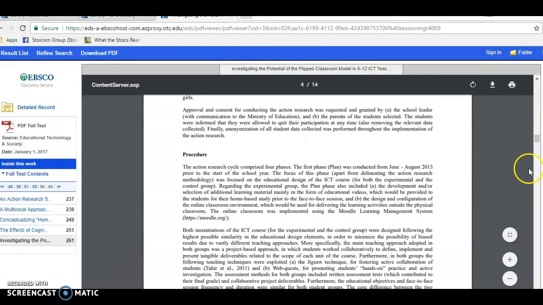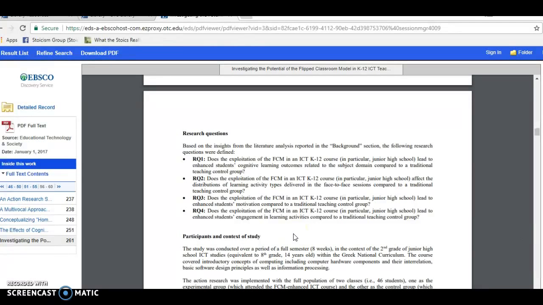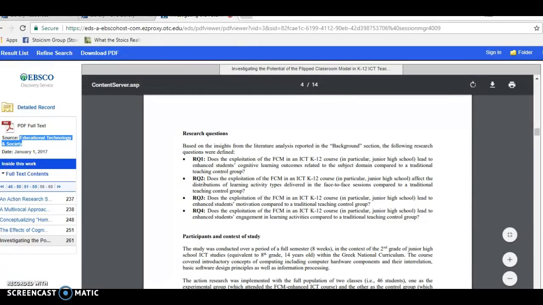So this one says procedure. This one says research questions, participants, and context of study. Those headings tell me these authors have put together original research. They're presenting their own original research, so that's an excellent sign. Everything here is pointing toward this being a scholarly journal article. I don't really have any red flags, but I do want to show you one more thing that you could look at if you aren't sure.